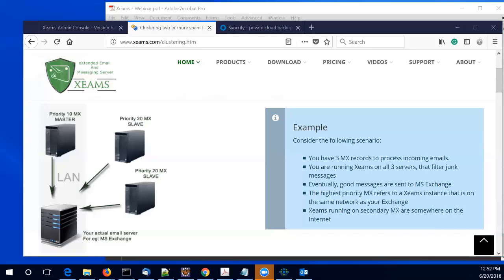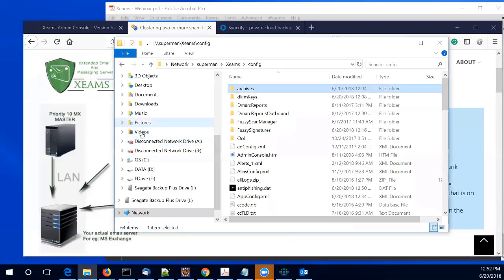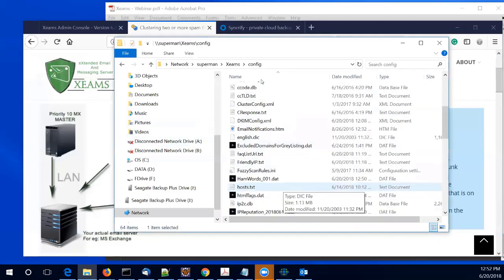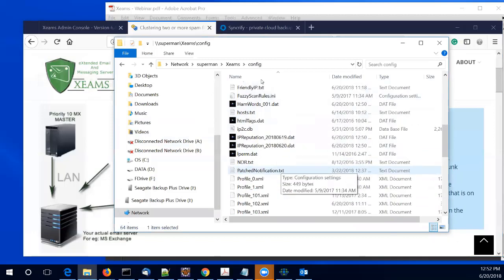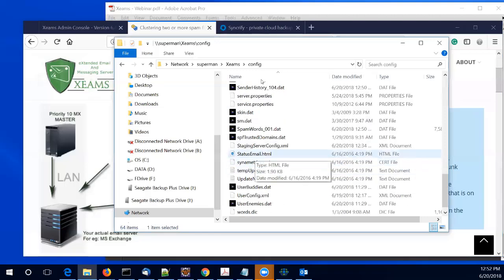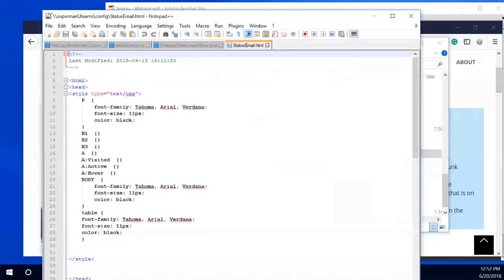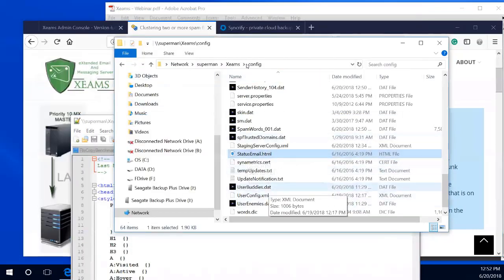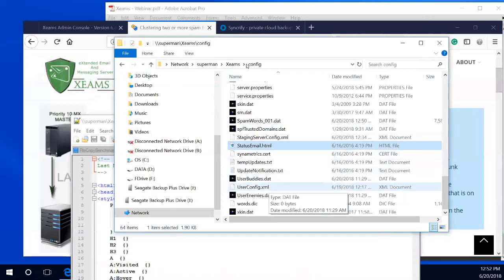If I go back here to the config folder, there is a template that Xeams uses to generate the reports. Let me see where that template is. I think it's this one here. Let me see if it's this one. Yeah, so this is an HTML template, which is the status email. Is it this one, or maybe there's another one?